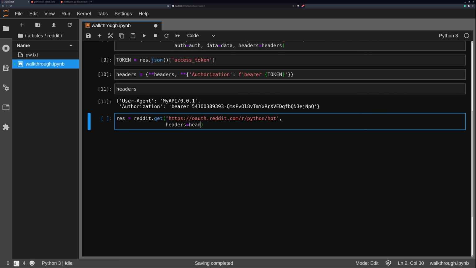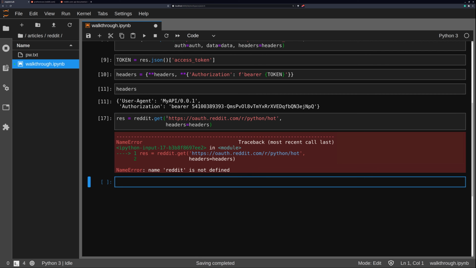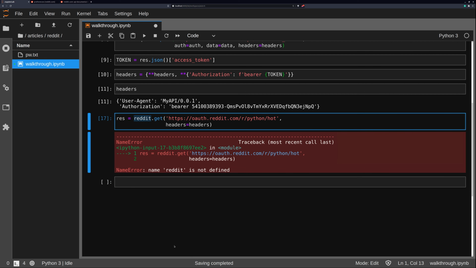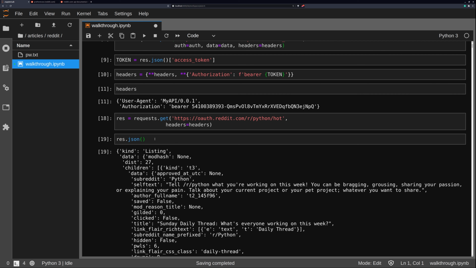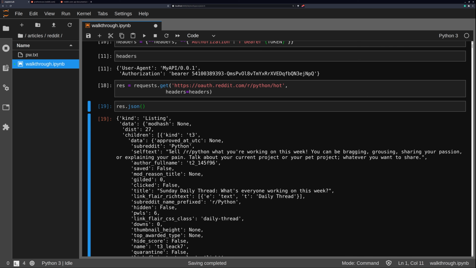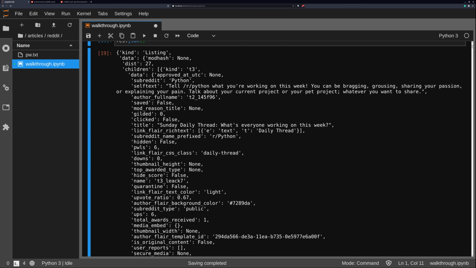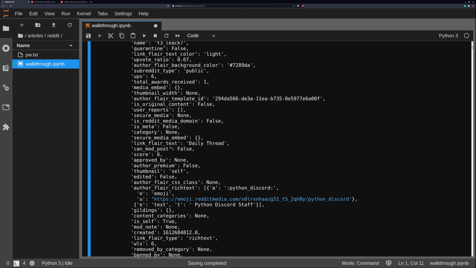And then we can just add our headers in here. So this is request, not Reddit. And then we can see what is in there using this JSON method. And then here we get all this data. So this is obviously not very clean at the moment.